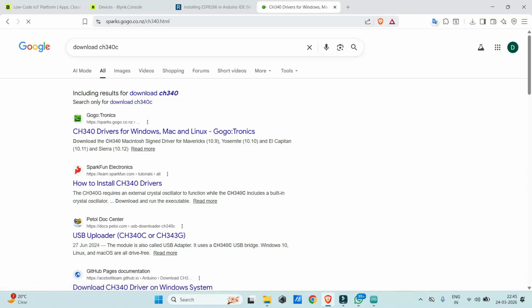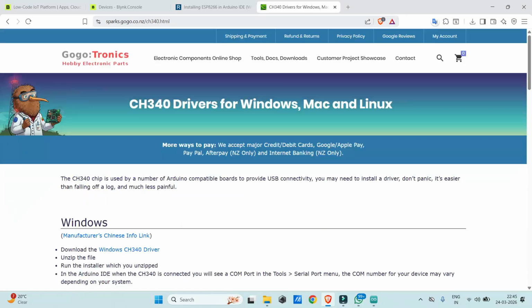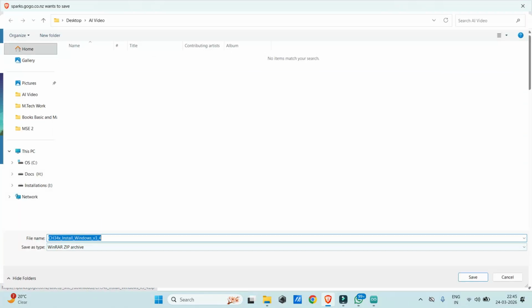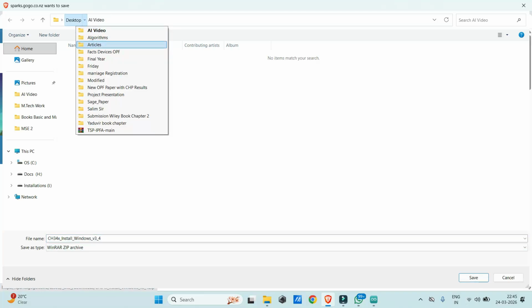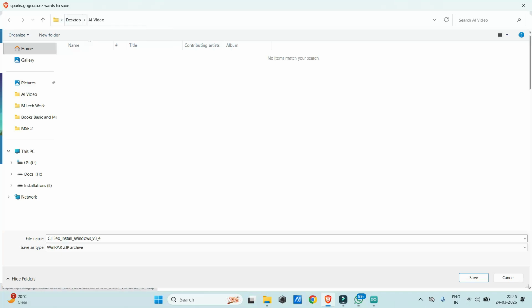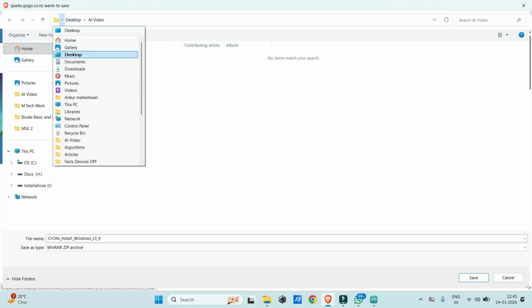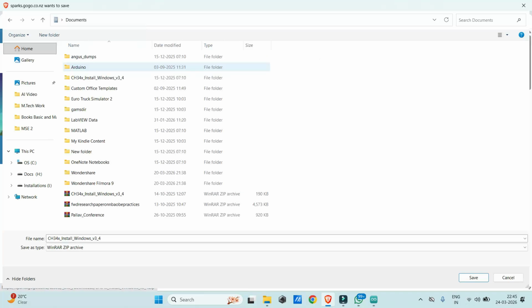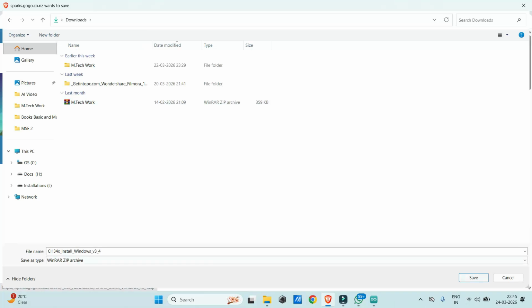Step 1. Open Google and search for CH340G driver download. Step 2. Click on the official link, usually from the manufacturer's website or a trusted source like SparkFun or Arduino's official documentation. Step 3. Download the driver file according to your operating system. For Windows, download the Windows version. For Mac, download the Mac version. For Linux, download the Linux version.